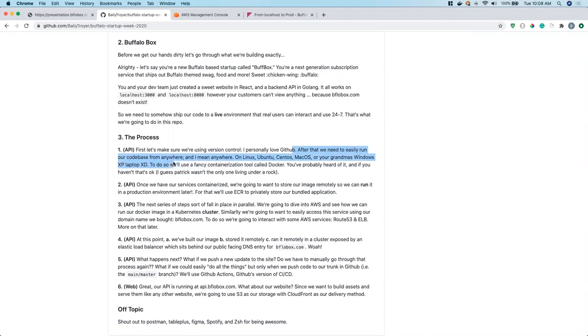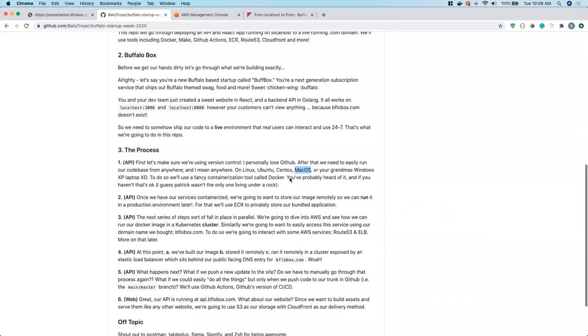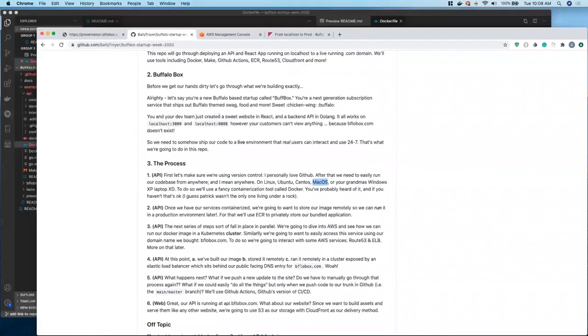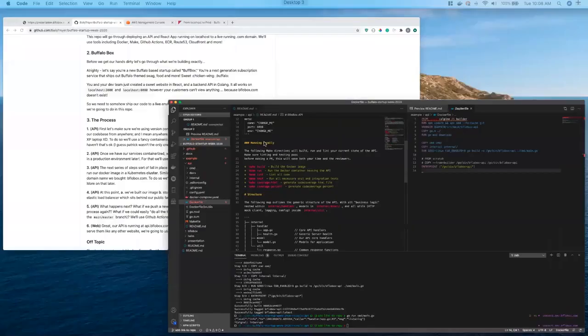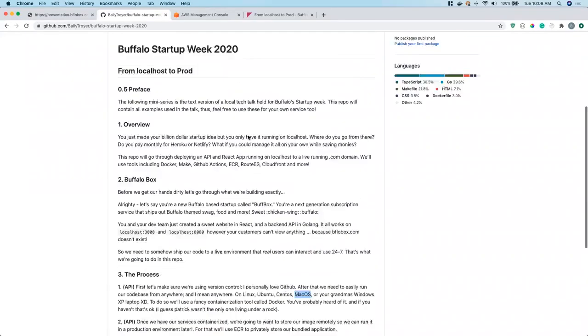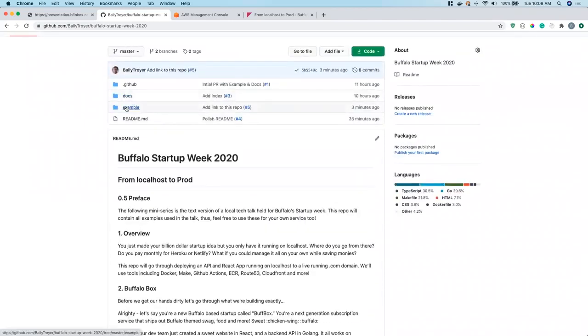After all, we need to easily run our code base from anywhere, and I mean anywhere: on Linux, Ubuntu, CentOS, macOS, your grandmother's Windows XP laptop. So that's kind of important. This is an example Dockerfile, and it has a couple of slightly more advanced concepts that we're not going to touch upon right now, such as building from scratch. But I think the core components, and I'm going to talk a little bit quicker because we have to go through this whole pipeline, but feel free to look at the examples later.